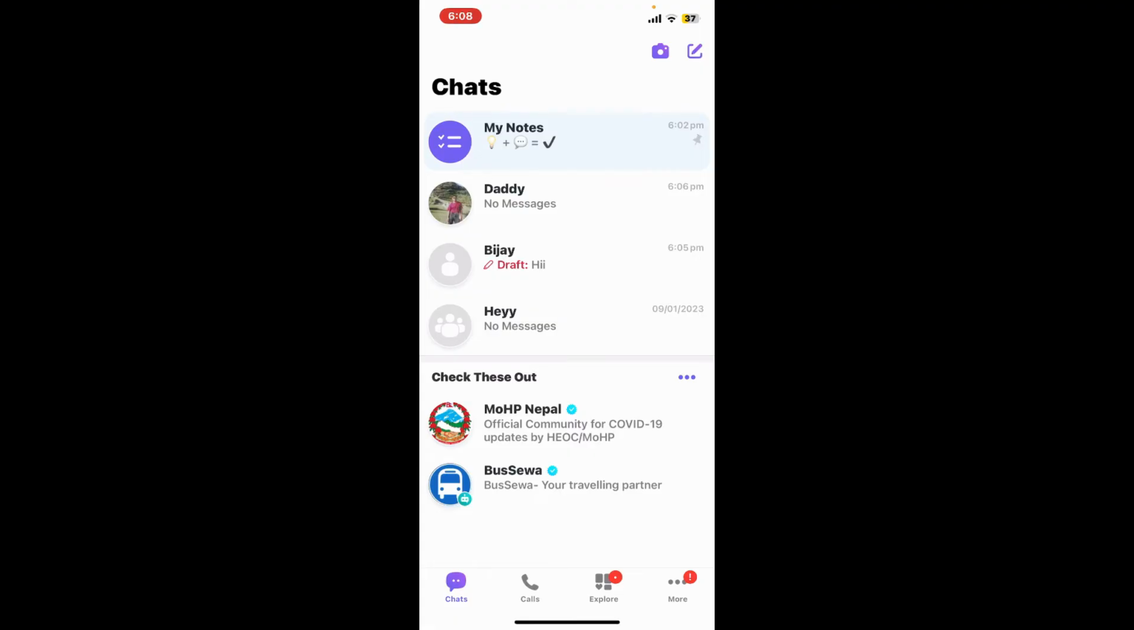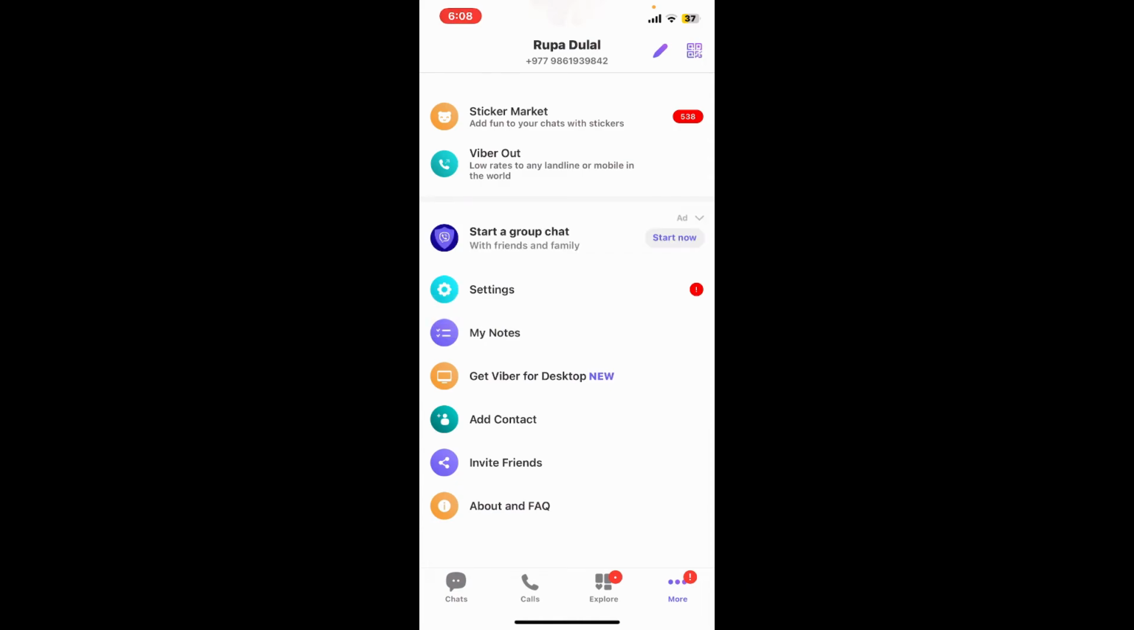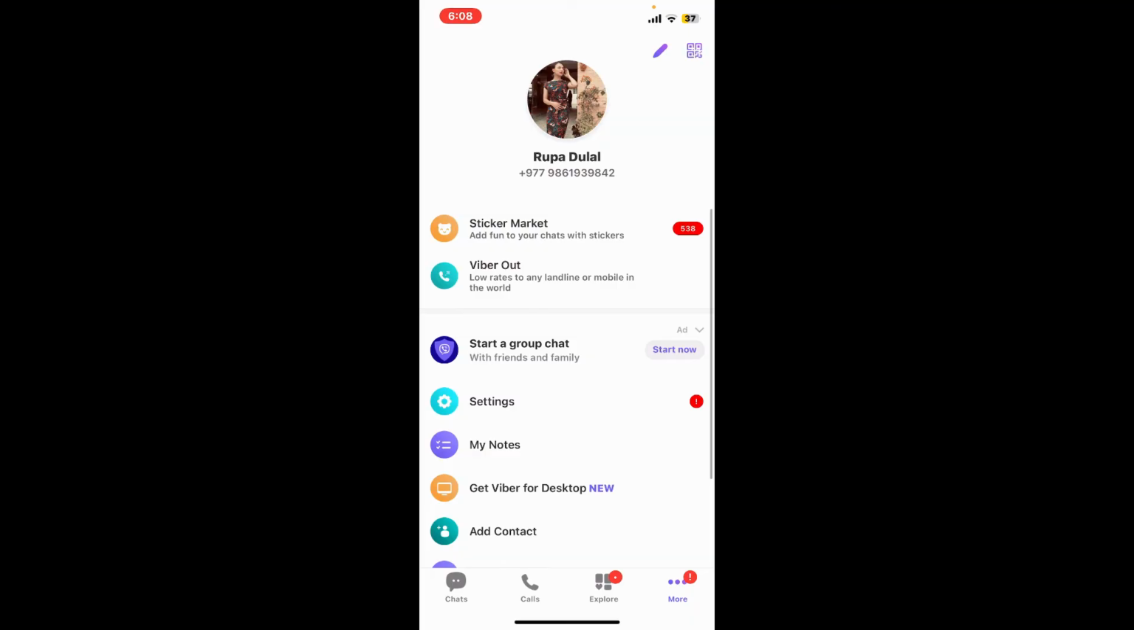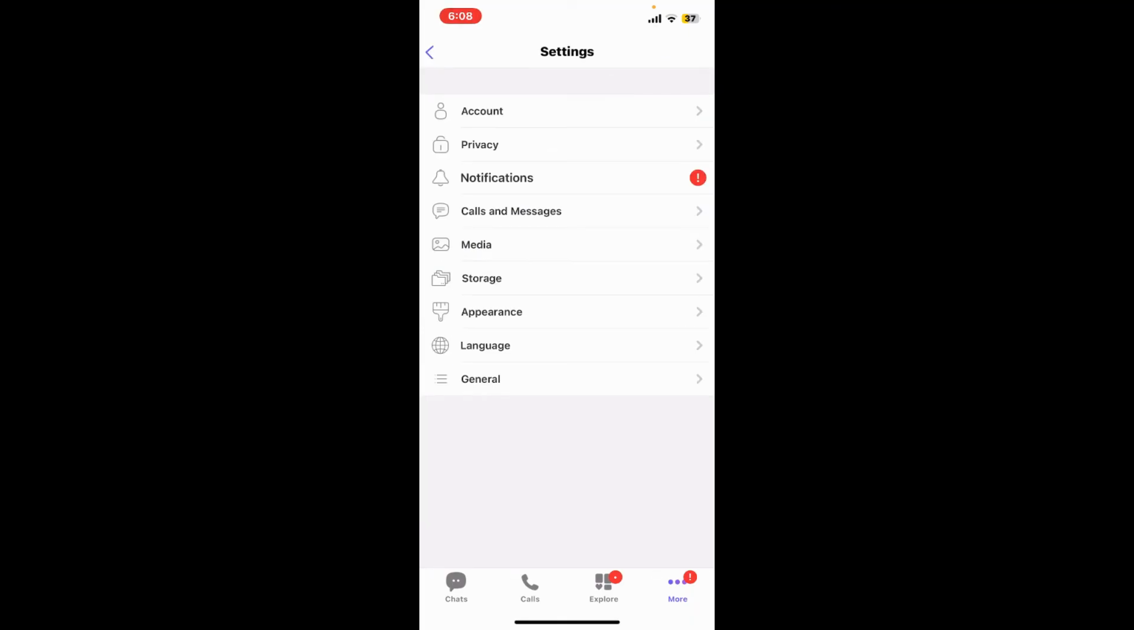If you want to adjust your settings and privacy, or access various other settings such as notifications, privacy and sounds, simply go to the bottom right hand corner and tap on the more button. Once you end up in the more page, you can now edit your profile information such as your photo, account settings, privacy settings, notifications, appearance and language settings from this page.